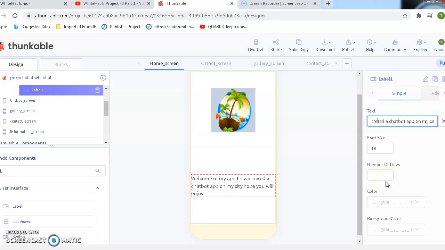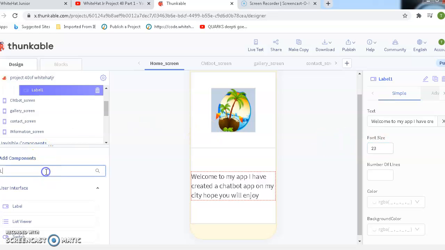It's looking so hot. So let me just increase it to one side. Let it be 3. Okay. So let me just add the button.